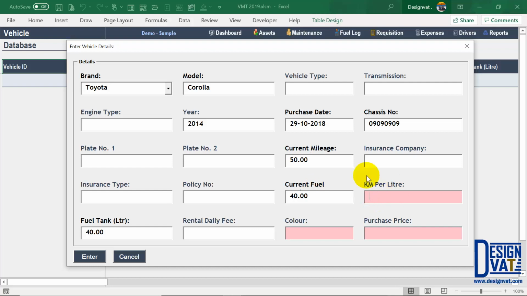And you need to tell the template the number of kilometers per liter. So let's assume that for each liter, this car can cover 10 kilometers. The color of the car, white, and then the amount that I purchased the car. So these are the only compulsory fields. The others are optional, so I'm going to leave them blank and click on Enter.